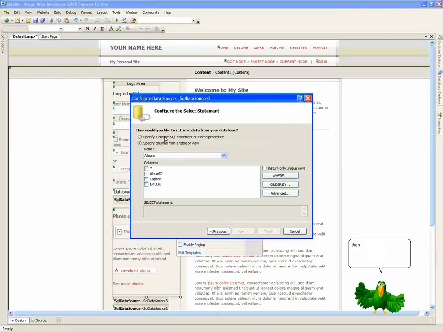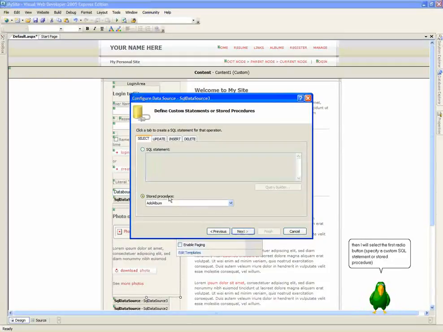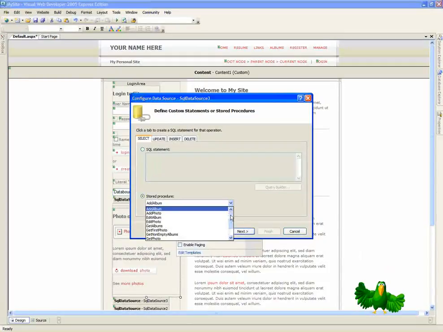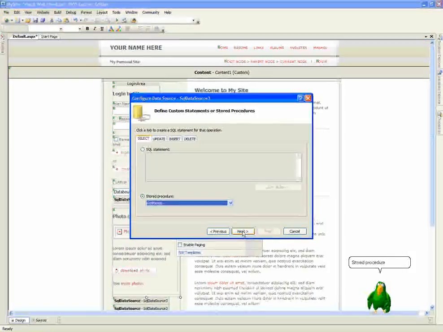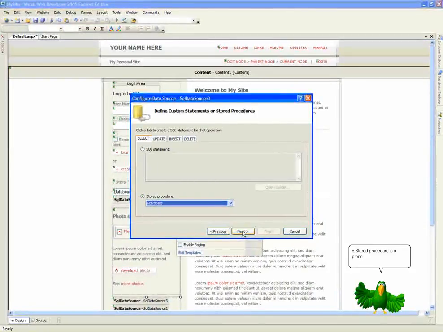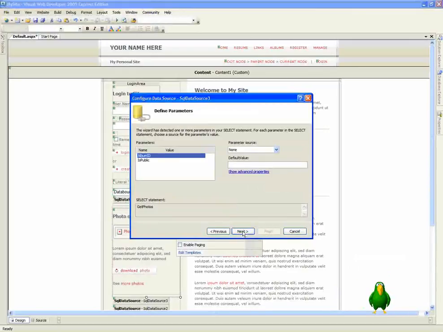Then I will select the first radio button, specify a custom SQL statement or stored procedure. I will choose a stored procedure named GetPhotos. A stored procedure is a piece of code running inside the database. In this case, GetPhotos will give me pictures based on some parameters.